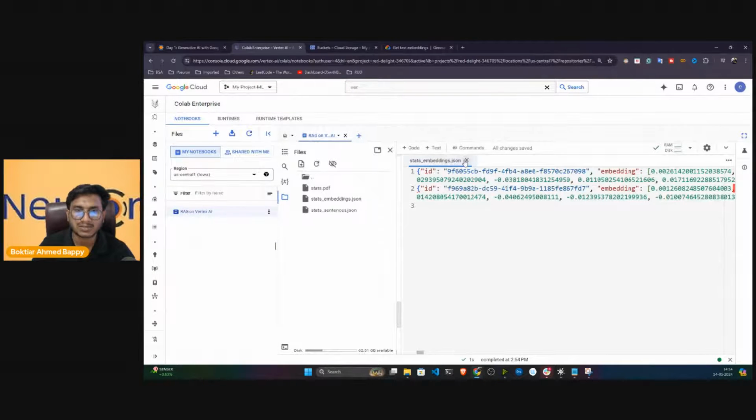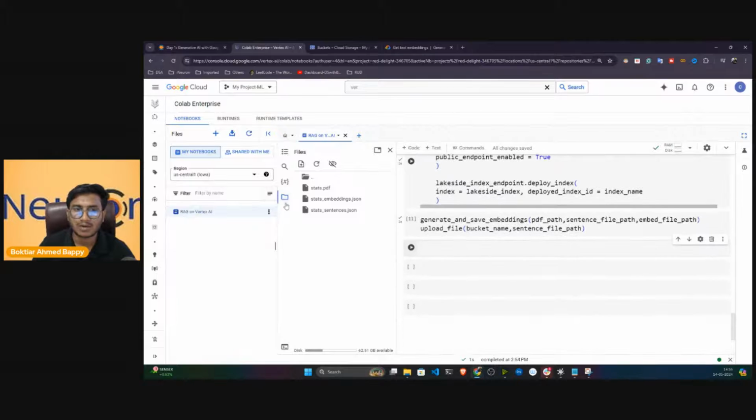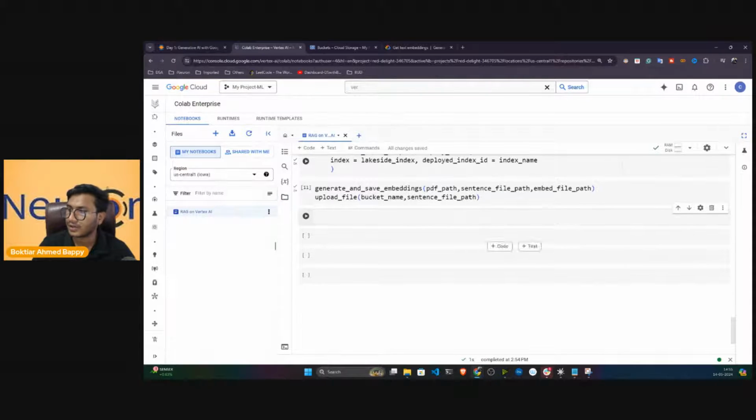Now I'll close this particular JSON file. Now let me show you what you have to do next. I think so far everything is clear, guys. I will share this particular code with you so you can try from your end. Then everything would be clear.